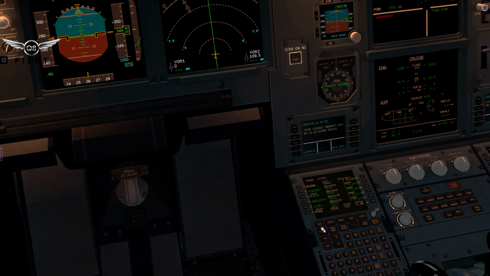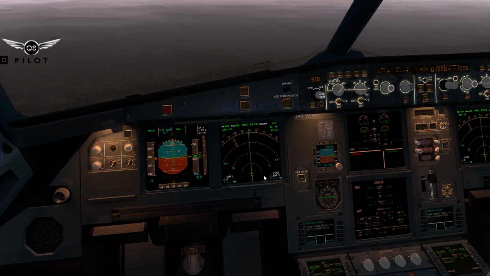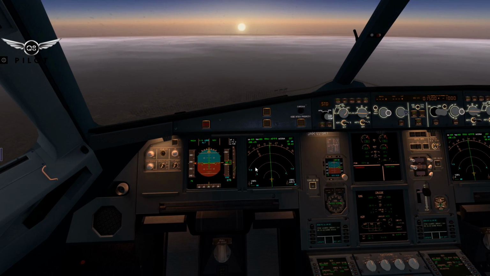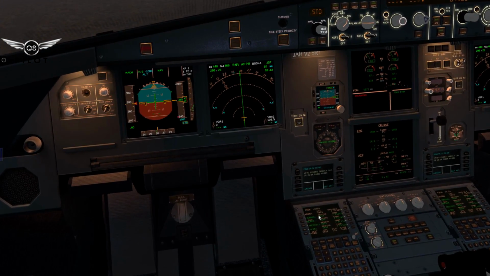Everything looks good at the moment. We need to be careful about our speed. Okay, so we've begun our descent now.